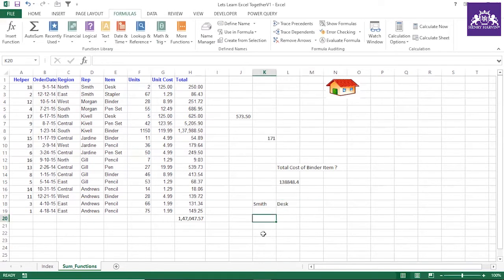So find out the total cost for desk which belongs to Smith. Now the question can be anything, guys. Maybe you can ask for the total cost. So you can see: find out the total cost for desk which Smith has to bear, or which Smith has to pay.